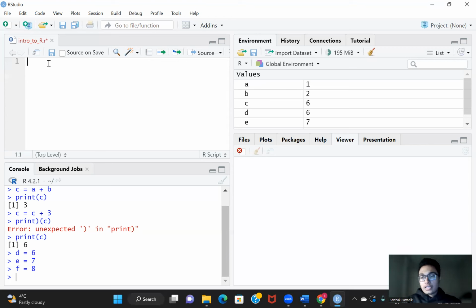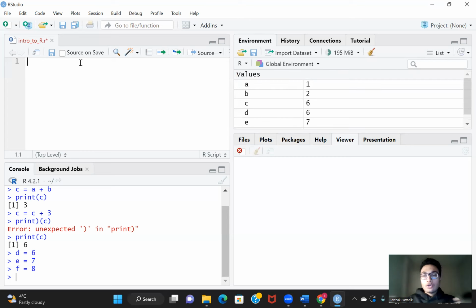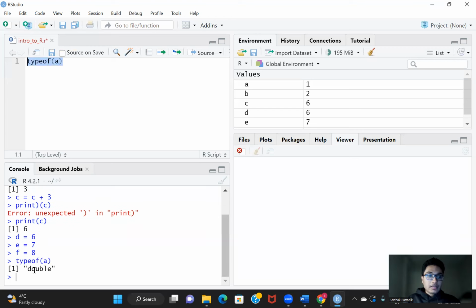Now, as I mentioned already, variables in R can have multiple types of values assigned to them. So here in this case, you see all the variables A, B, C, D, E, F, they all have numerical values assigned to them. If you want to look at what type of variable A is, there is a function called typeof. If I do typeof of A, then as you can see, you're getting the result as double.